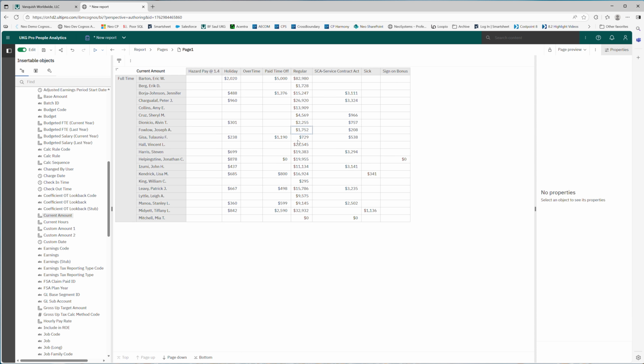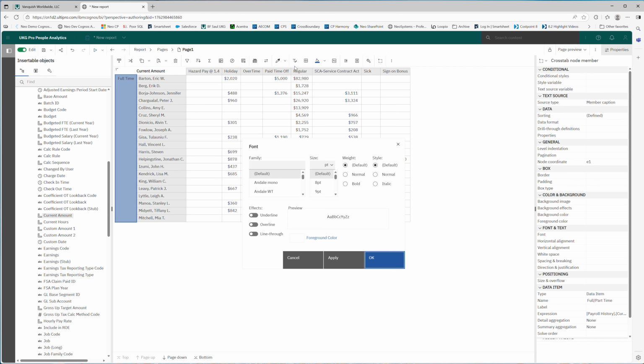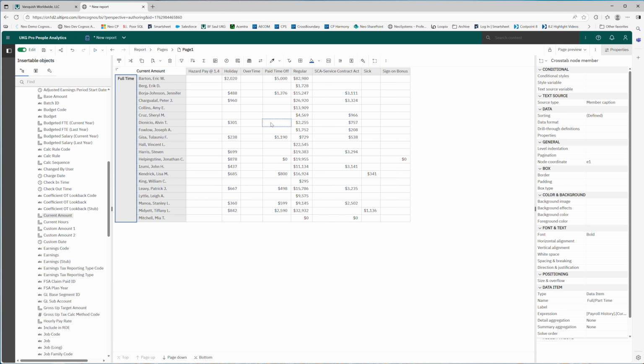And you can also change the font. You can change the formatting any which way that you like. So for example, if I wanted to make the status bold, I can change that as well. You can change background colors, foreground colors, whatever is needed to format your report, just like any other report.